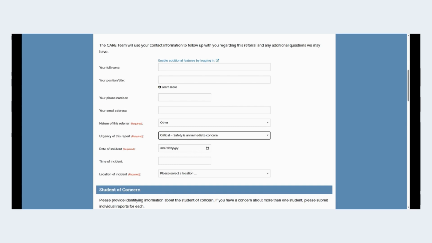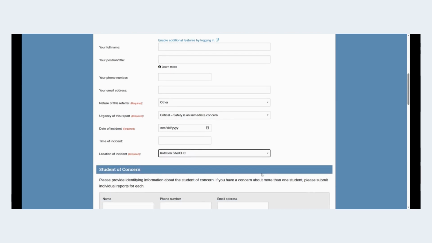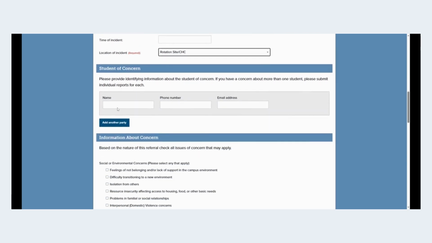This allows for the CARE team to respond in a timely manner. After, please indicate where the concern occurred so we can coordinate support effectively. Next, we will need the name of the student you are concerned about. Don't worry too much about spelling here.